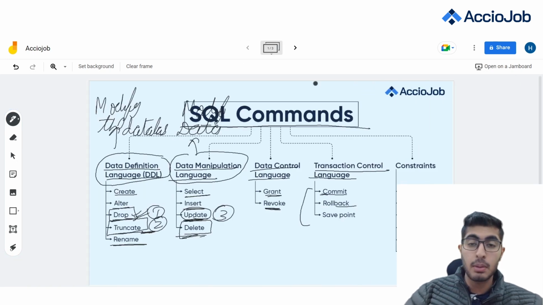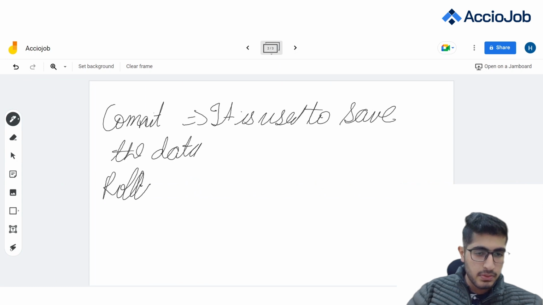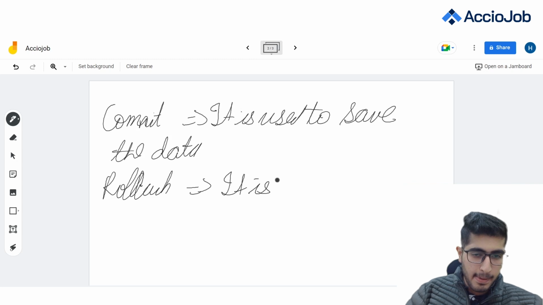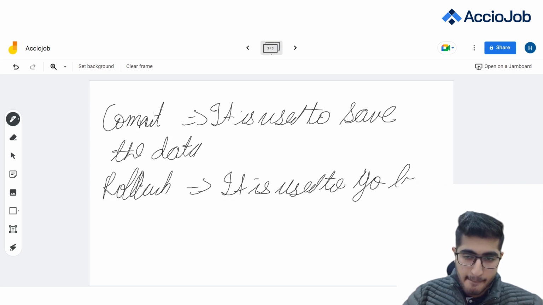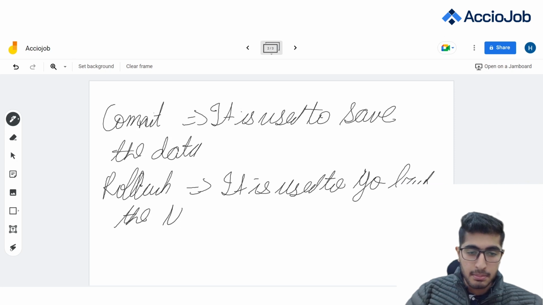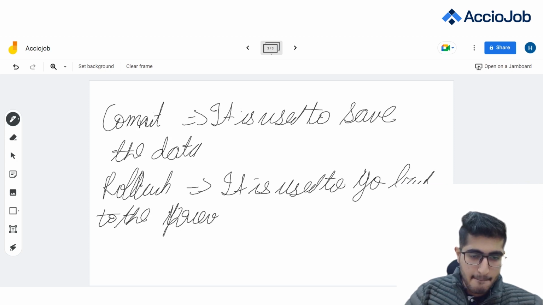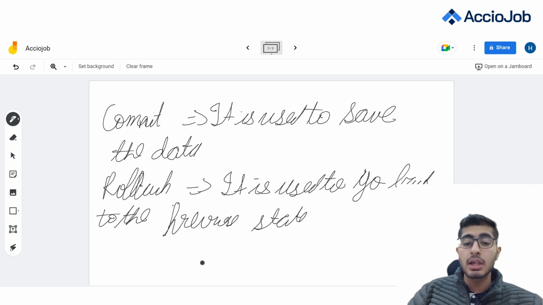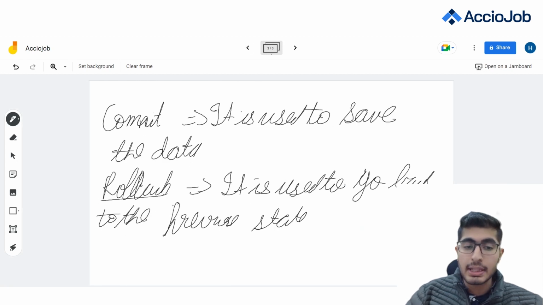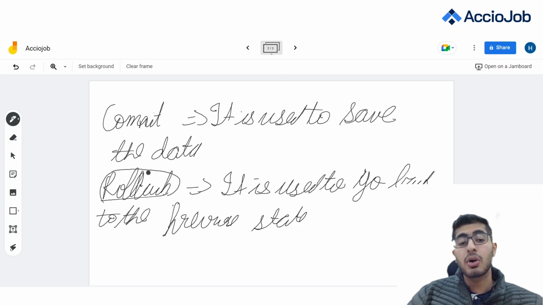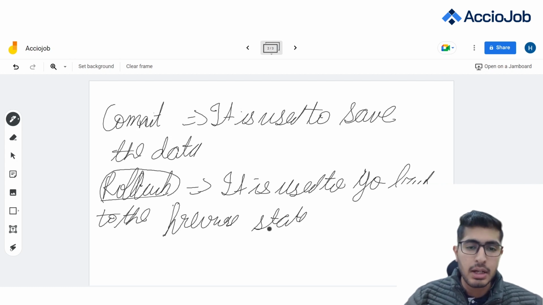What is the next one? That is rollback. So rollback is used to go back to the previous state. I'll tell you what that means. Say you were at this position, and now you made certain changes but you felt that it is wrong, so then the use of rollback will come. It will actually roll back to the previous state, or you can understand it as Control Z or undo.